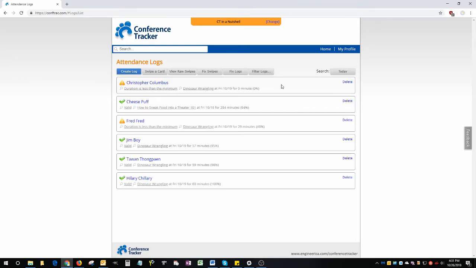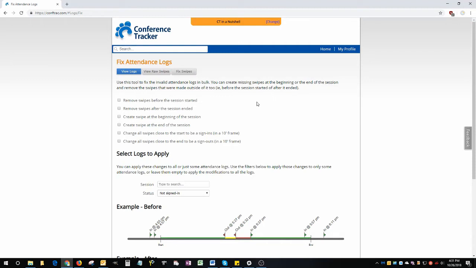The last thing I'm going to show you is here, Fix Logs. This section will allow you to fix multiple logs at once. Honestly, this feature is very situational, so it's usually better to go through your logs manually. What this feature does is mass edits existing logs for a certain session, so you can't use this to create logs. Let's say every single attendee for dinosaur wrangling didn't get signed in.